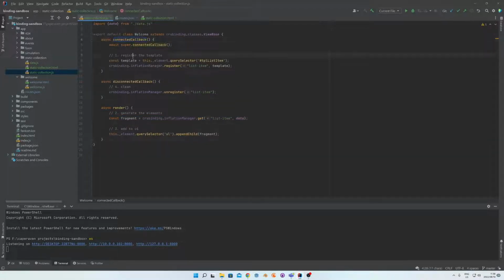So here I've added step 1 to the connected callback, where I go and get the template and I register it with the Inflation Manager. And on the disconnected callback, we are definitely done with it, so we go and unregister it. However, on the render, we're just saying regenerate the HTML for me, update the UI. And this can happen as many times as the data changes until you are done.